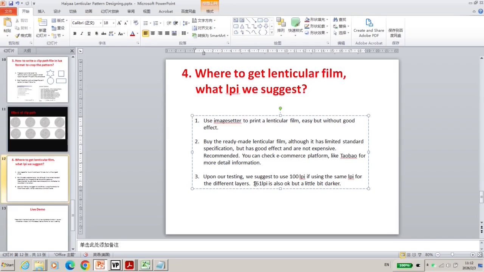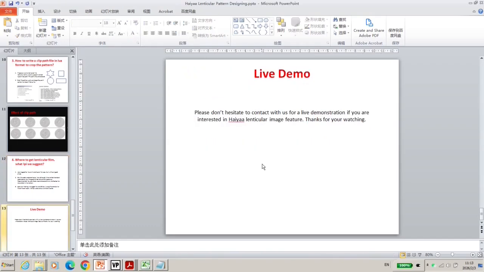Of course, you can choose 161 LPI. It's also okay, but a little bit darker. If your printer resolution is very high, you can choose 161. Okay, that's the end of this video.